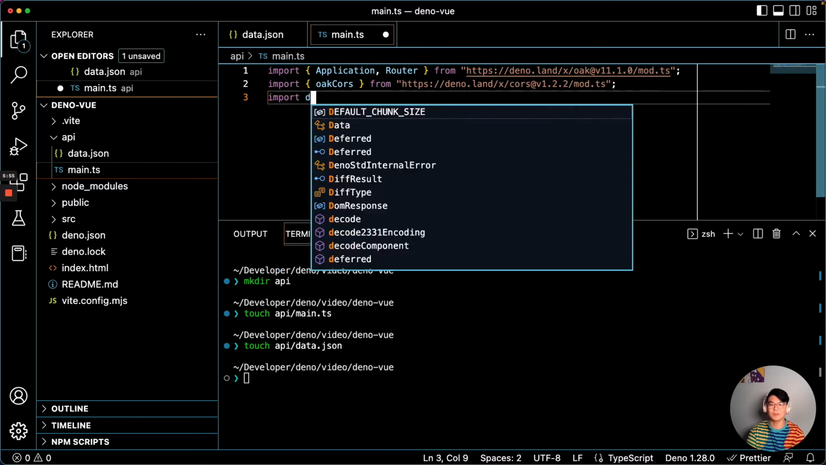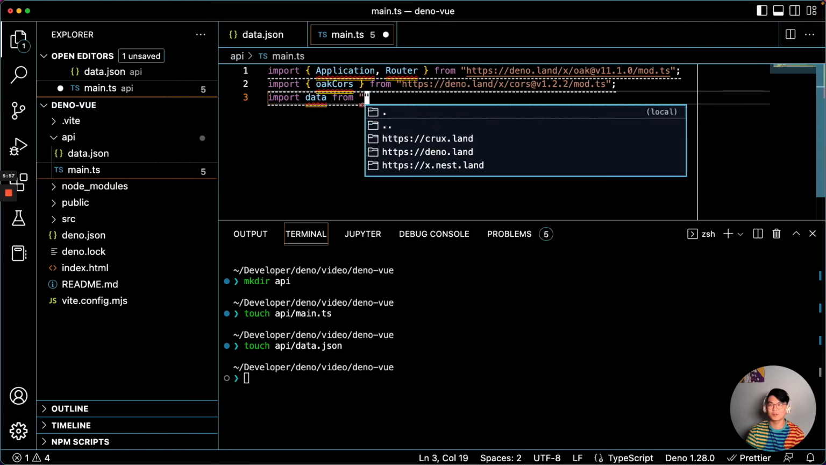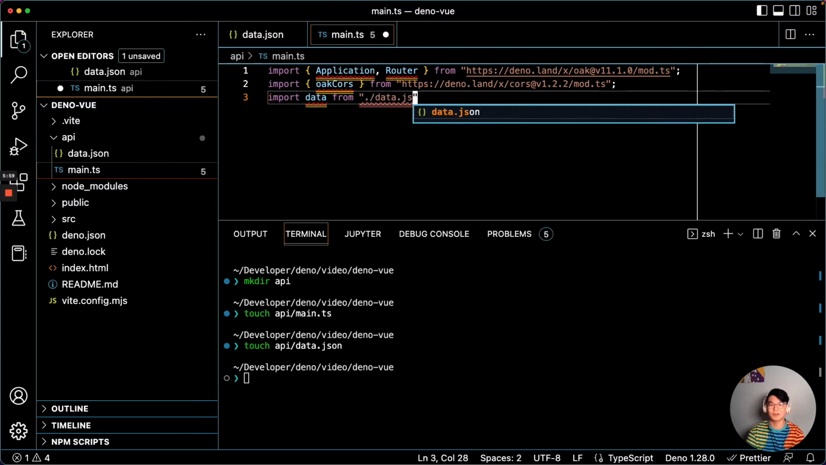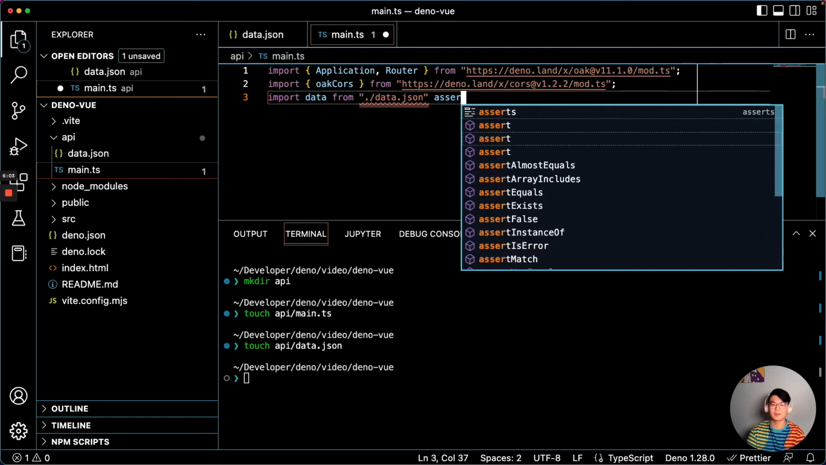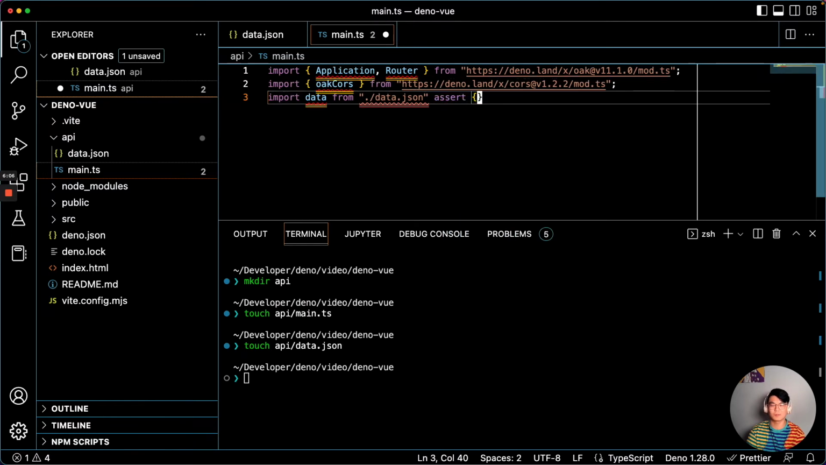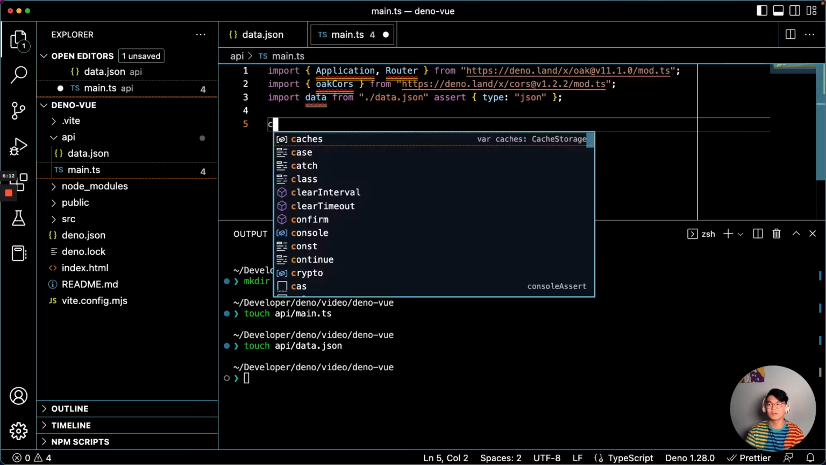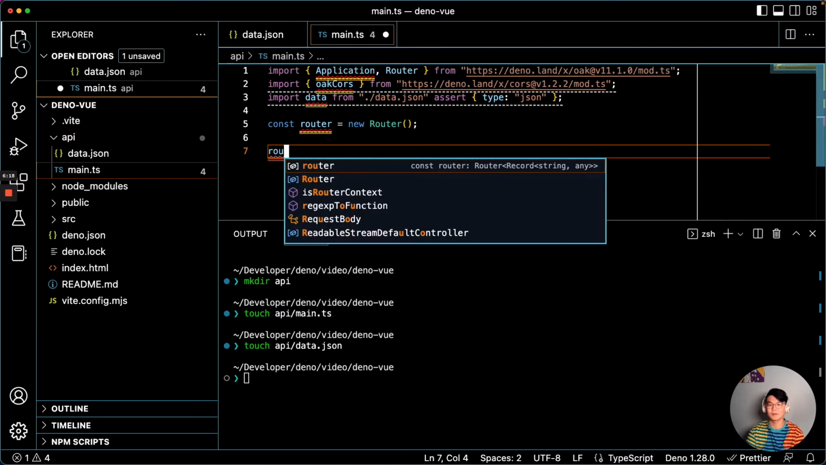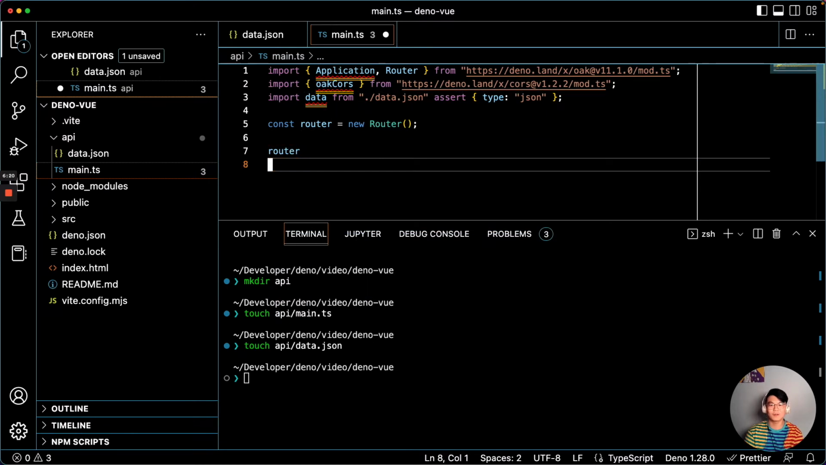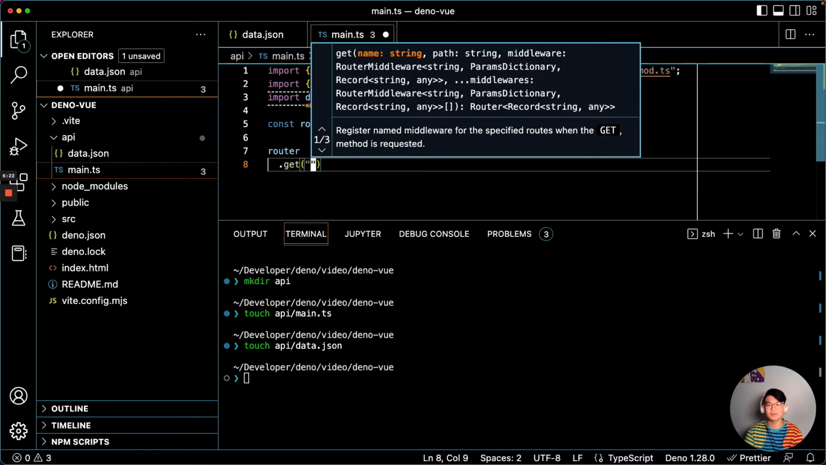And we also need the data that we just created. So we can import JSON just by importing the file, and then adding this part called assert type JSON, which is pretty convenient. We'll instantiate a new router, and here is where we'll define the router's routes.